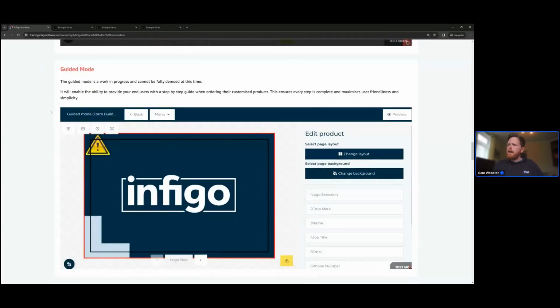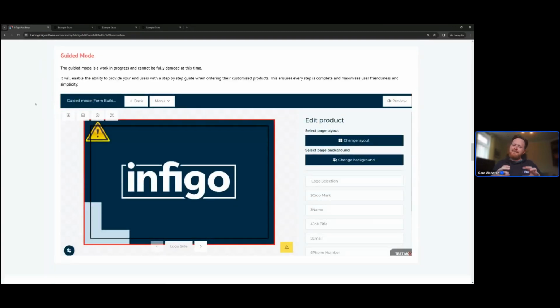Okay, and then the final mode that I can't demonstrate to you because it's guided mode. It's a work in progress, so it can't be fully shown. What it does is enables the ability to provide your end users with a kind of step-by-step experience when ordering and customizing their products. And what it does, so you can see in my example here, I've just got these various steps. So it's 1, 2, 3, 4. What they will experience is when they open the product, it will go immediately into step 1, which may be to fill in and customize a text field.